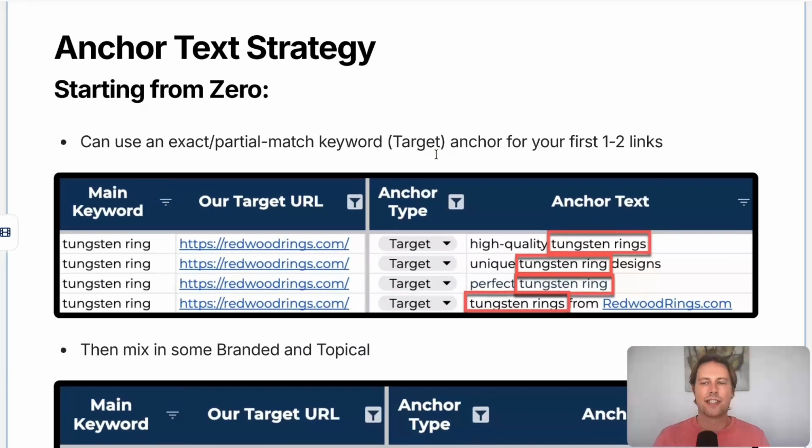Okay, so let's dive into a more detailed strategy here. Whether you're starting from scratch or you already have existing links to your page, I'm going to go over both scenarios. Starting with if you're starting from zero, never built a link before, or at least not to a given page, here's my approach for the first link that you should build to each page.